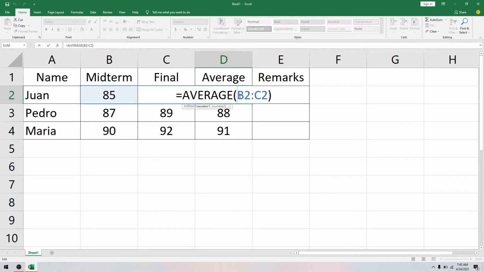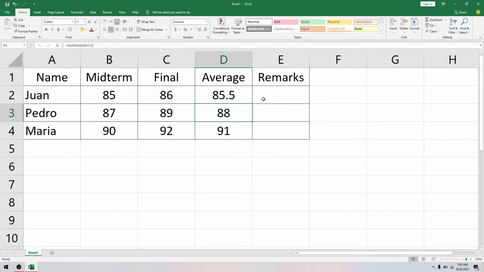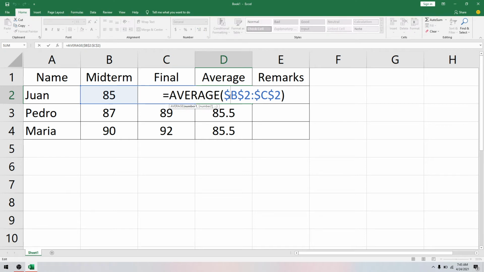So how to make it an absolute formula? Example, for this formula, I'm gonna make it an absolute cell referencing. So I'm gonna put a dollar symbol, and if I hit enter, and if I drag, it is the same value on the formula because it is absolute. Alright, so how to make an absolute without cell referencing for this formula? Okay, so this is the cell referencing absolute formula.